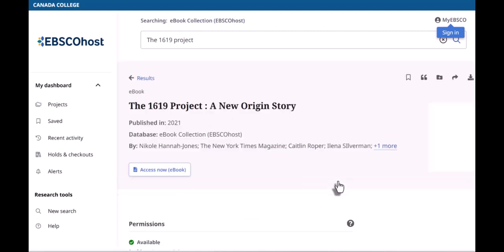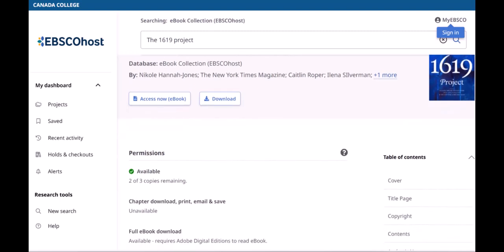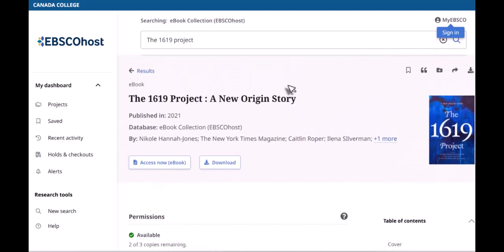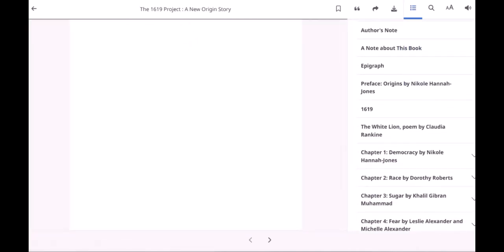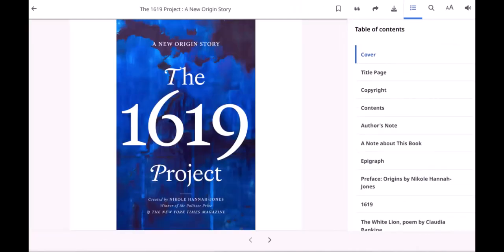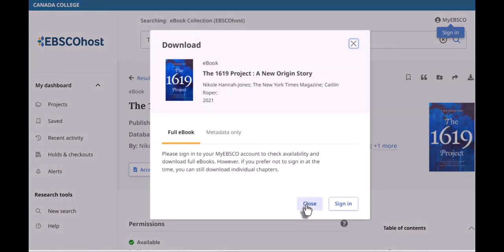Now you are inside the ebook record. This book record page gives you everything you need in one place. First, you will see two ways to access the book. Access Now, that means you can read online. It will open the book in your browser, no extra software needed. The other button, Download, will let you save the book to your device.